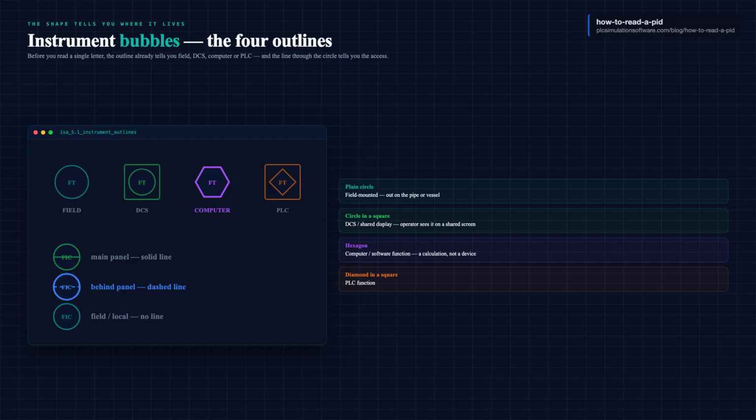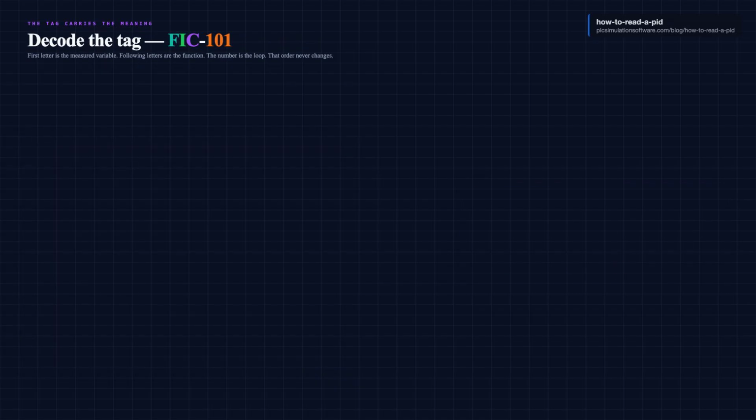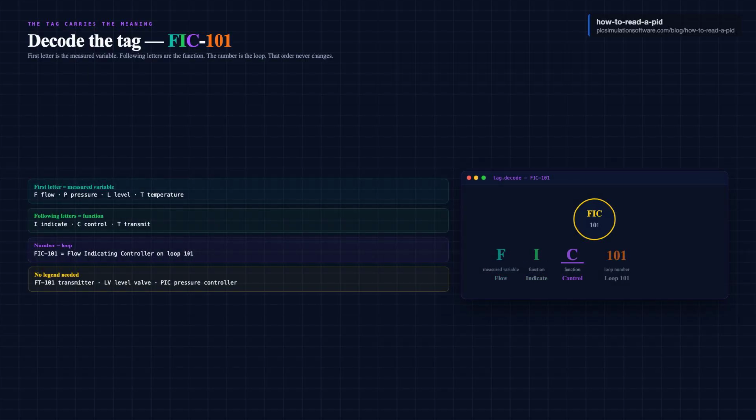Now the tag inside the bubble. This is the part that carries the real meaning, and it follows a strict order. The first letter is always the measured variable. F is flow, P is pressure, L is level, T is temperature. That first letter tells you what the loop is about. The letters that follow are the function. I means indicate. C means control. T, in the second position, means transmit. So put together, FIC means flow, indicating controller.